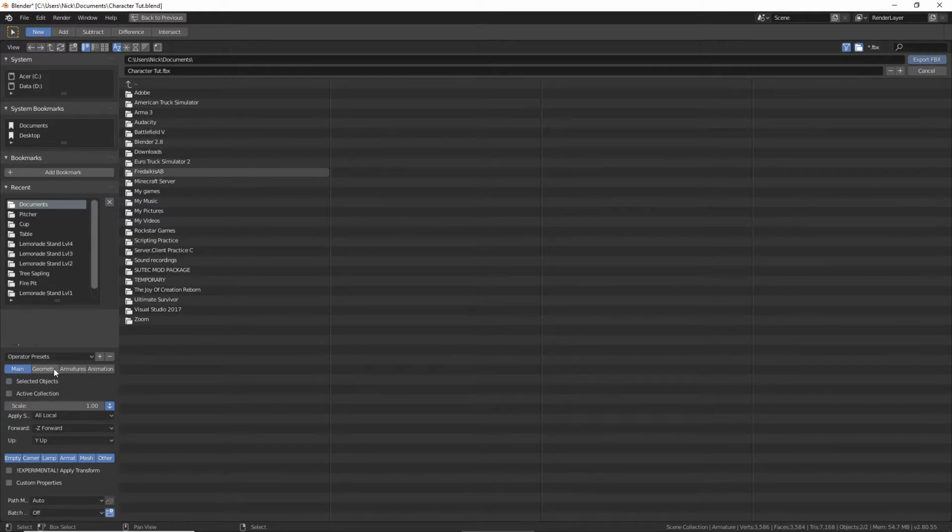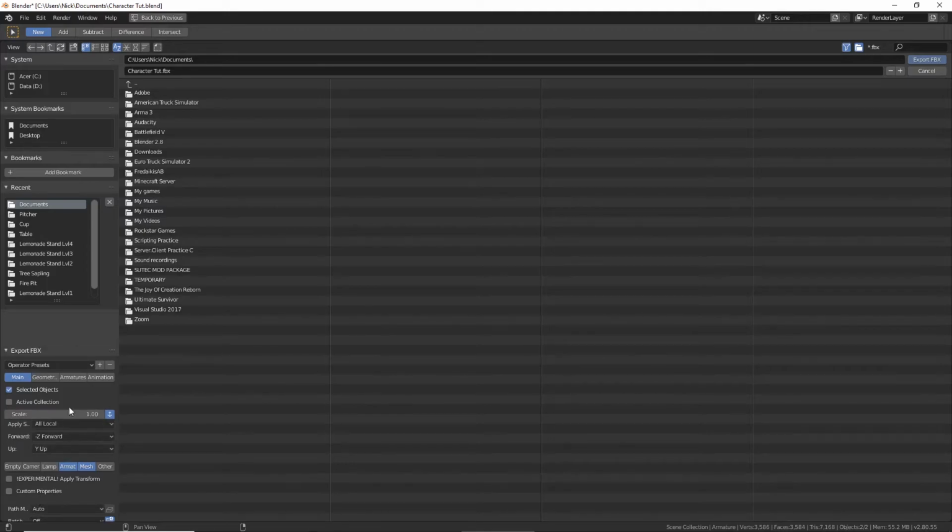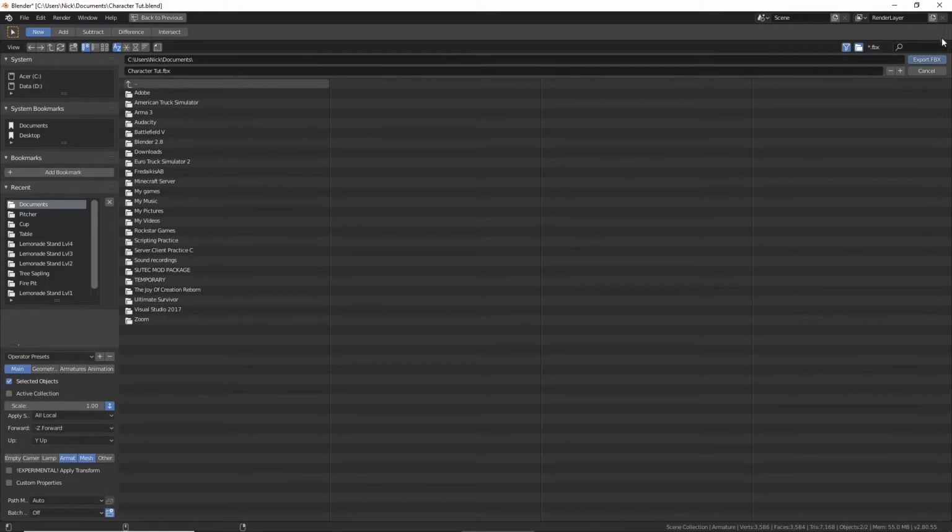And then from here, you want to select selected objects, grab the armature and the mesh by pressing shift and pressing those two. I mean, you want to press a single one first and then shift. Don't worry about any of this stuff. We can change it in Unity. The animation should come with it. Just treat it as a different tab. And then you save it, whatever you want to name it, where you want to put it.